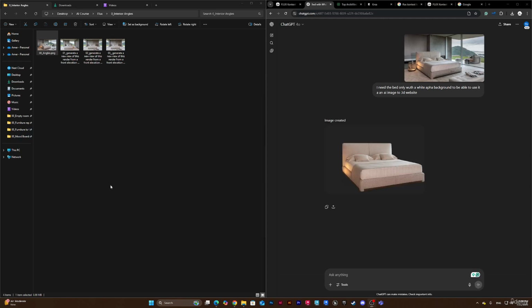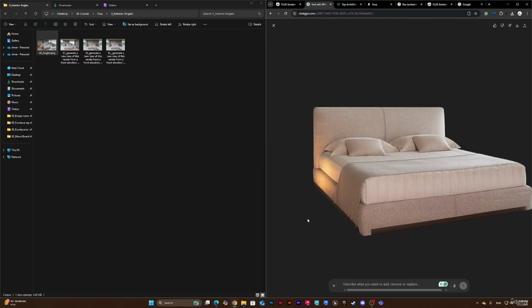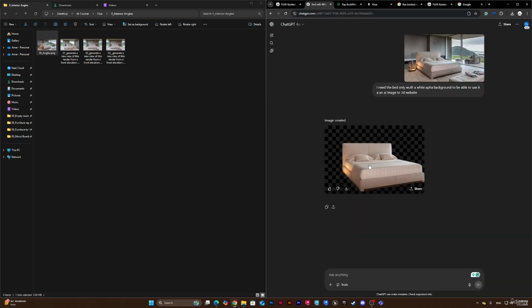So it has cut our bed from our image, and usually this takes time, especially when we're trying to achieve this on Photoshop. And it has made it in a PNG type of thing. So if we open it, this is what we get. So I assume that we can use this as well. It's not only the white ones. So let me download this image.